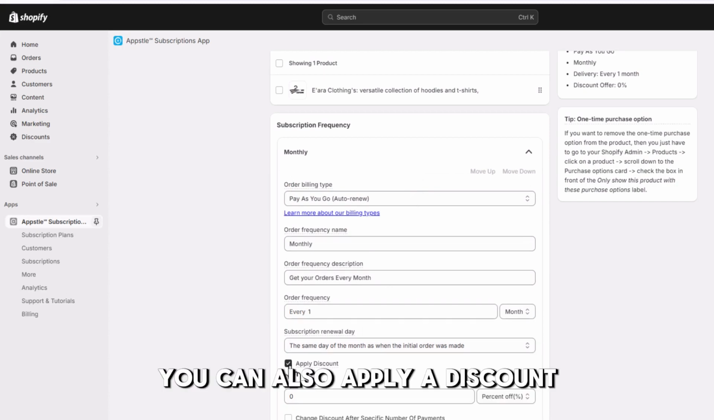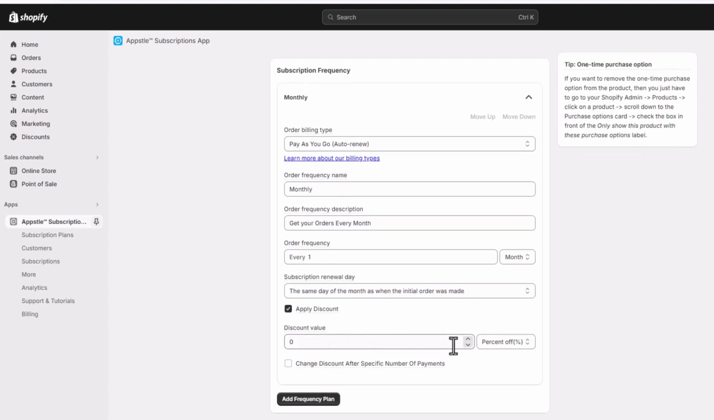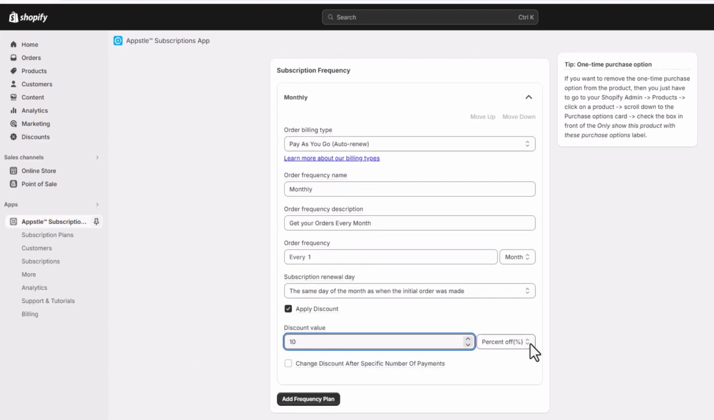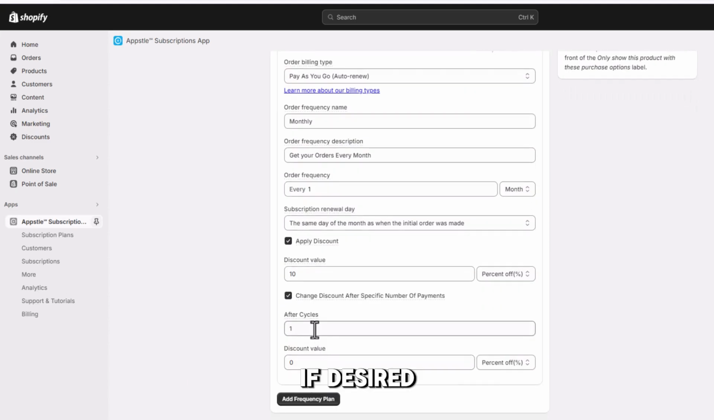You can also apply a discount. Specify the discount value. And adjust it after a specific number of payments if desired.